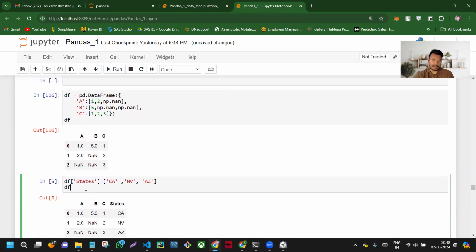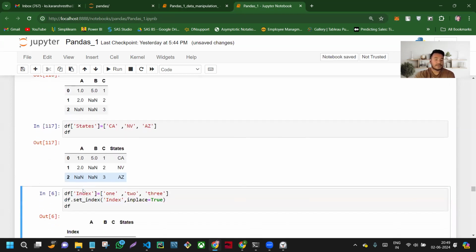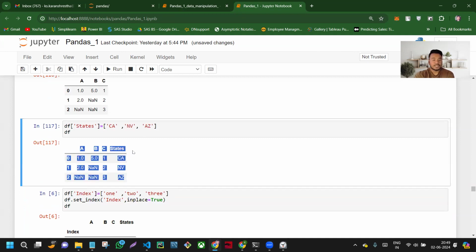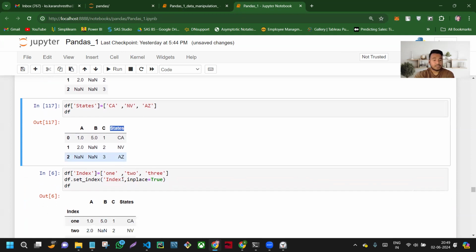Now again I'm assigning a new column. Yesterday we discussed this also. If you need to assign a new column to an existing data frame, we just define df, the name of the data frame, and within brackets I define whatever name I need to give, and pass the list over here. Similarly here I have done that. Now if I execute, you can see in the df a new column is added, states.